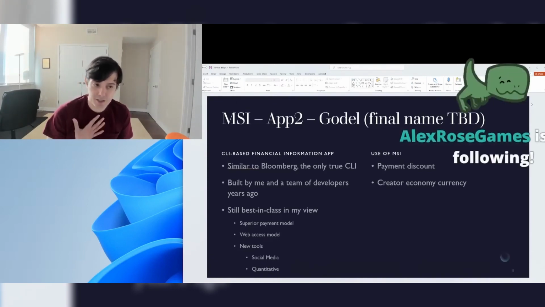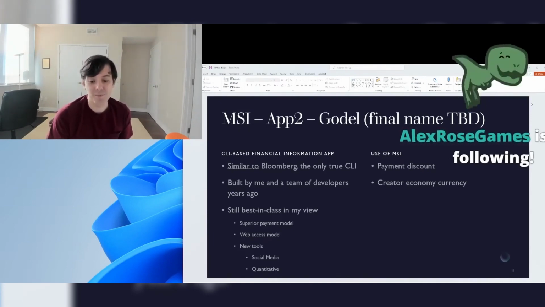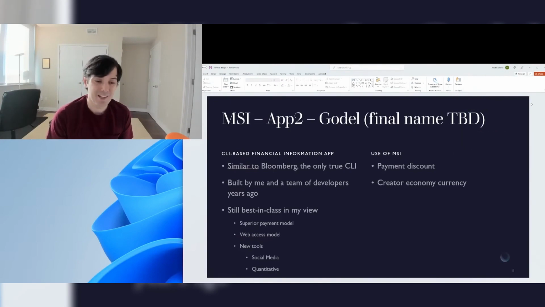So I understand the space better than anyone. I understand it better than people at Bloomberg. Michael Bloomberg was a trader a long time ago, and so it made sense for him to build Bloomberg. For me, it makes a lot of sense to build an app that I would use myself to trade or invest with. So I hope you follow me on the Godel journey.